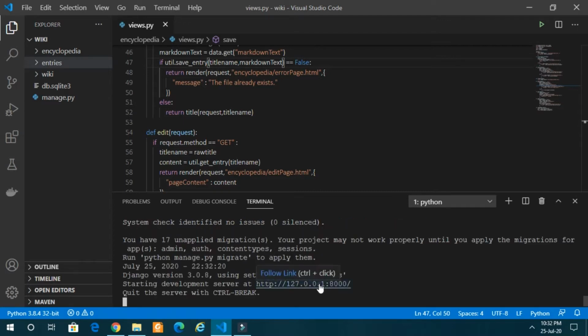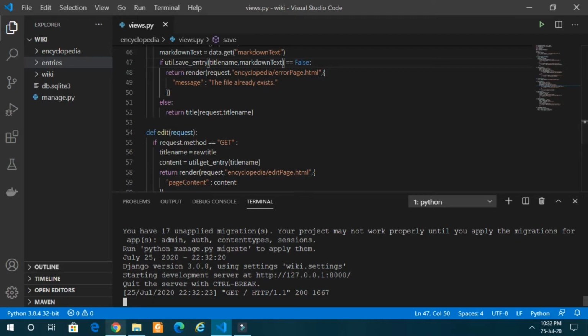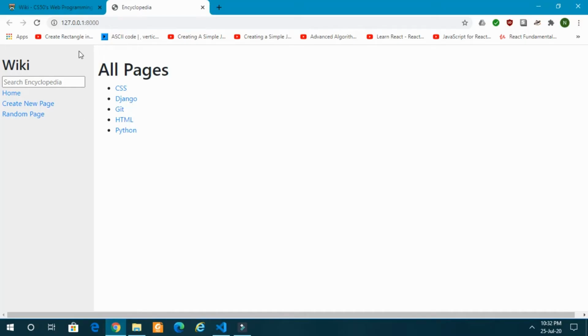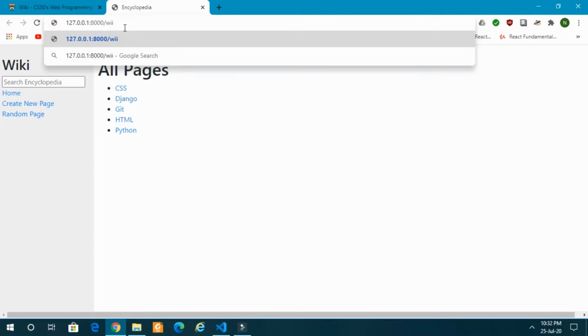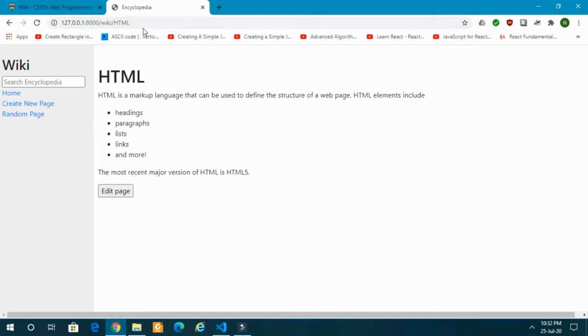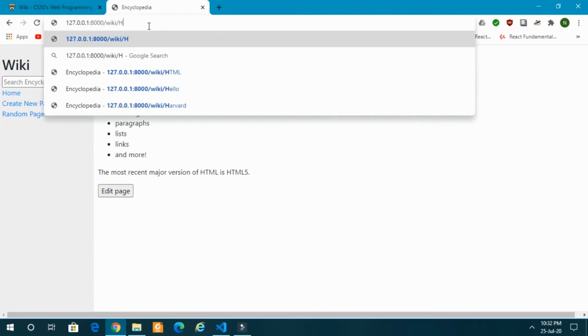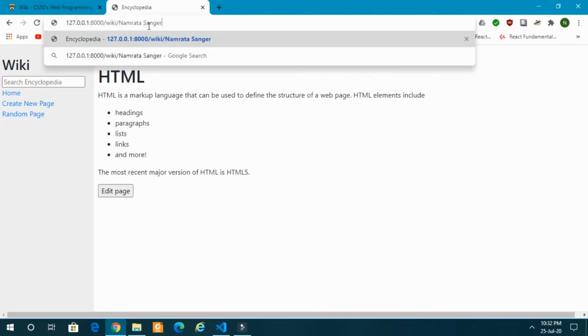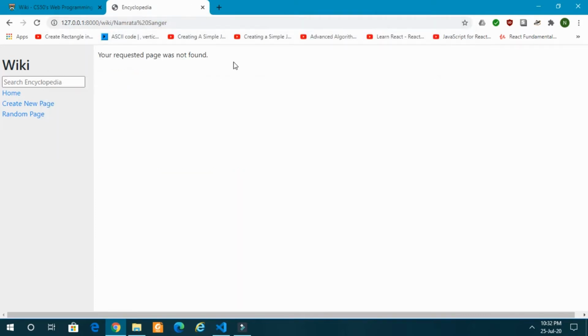Okay, let's go with this link, and this link is over here. That's good. Let's search for wiki/html. Okay, this thing does exist. Now let's type my name, Namrata Sengar. Oops, yes, this thing doesn't exist, so this proper message is being popped up by the browser.